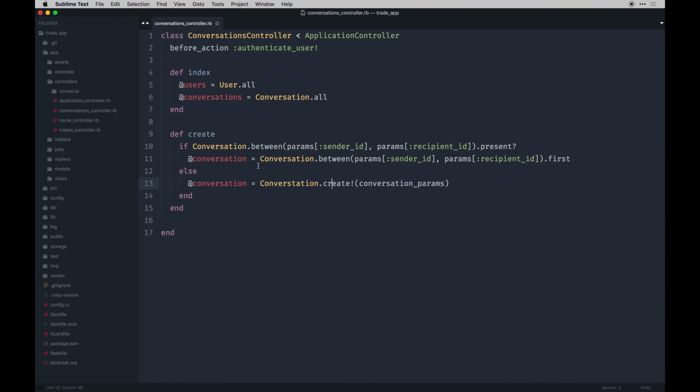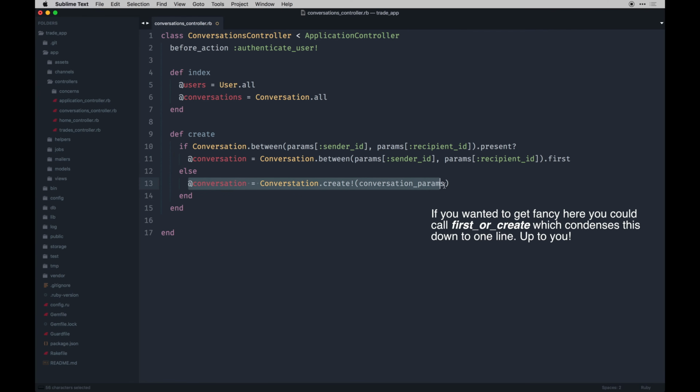So basically, if there's already a conversation going on, that's what this is going to do. It's going to find it. Else, it's going to create a new one.